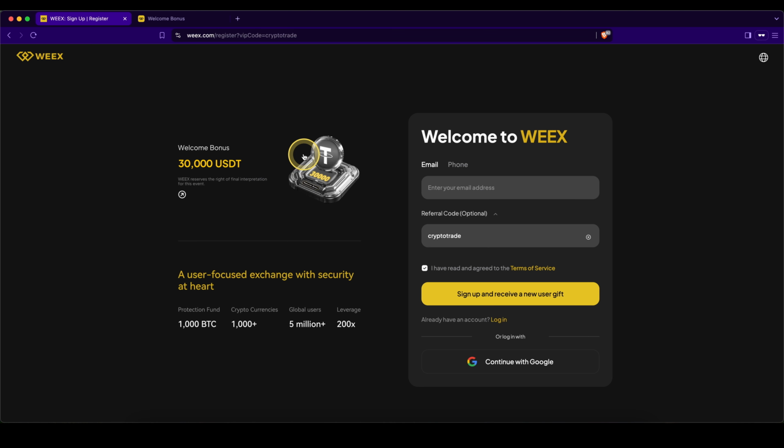To create your account, simply enter your email address right here and then click on sign up and receive a new user gift. After that, you simply need to set a password and you already created your account.